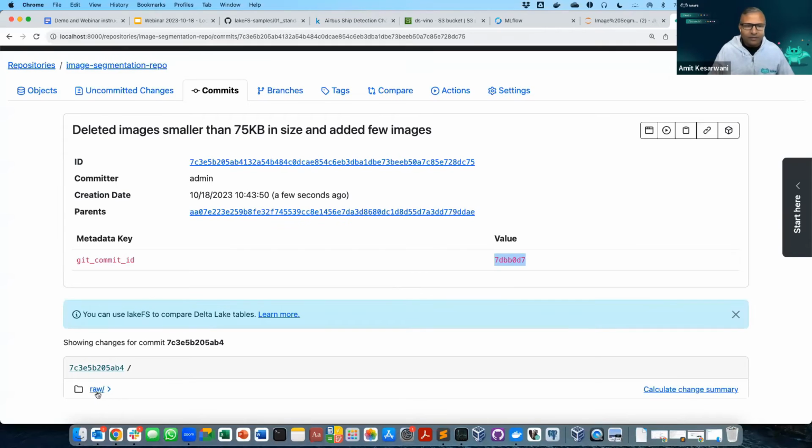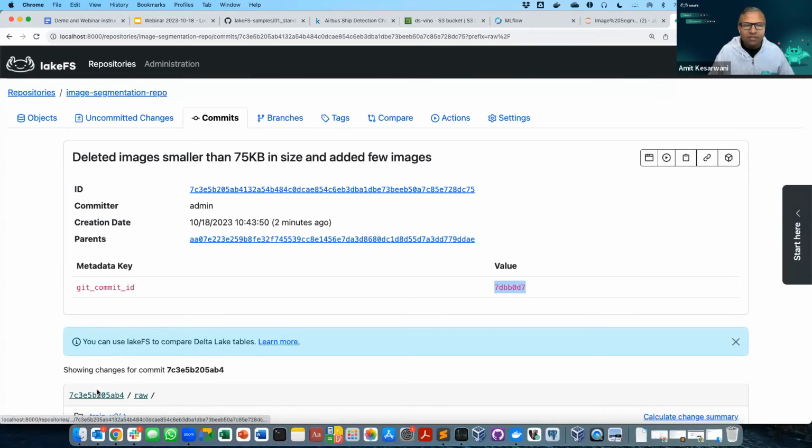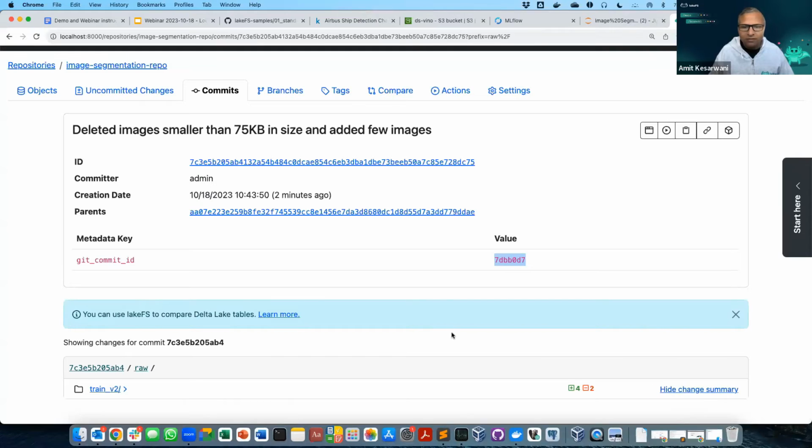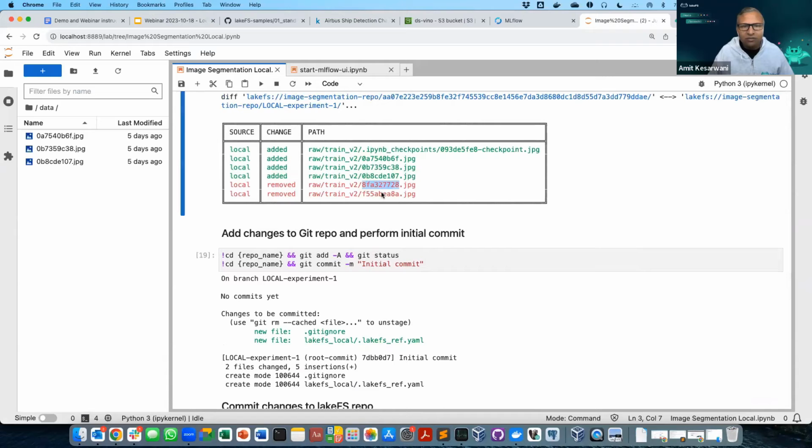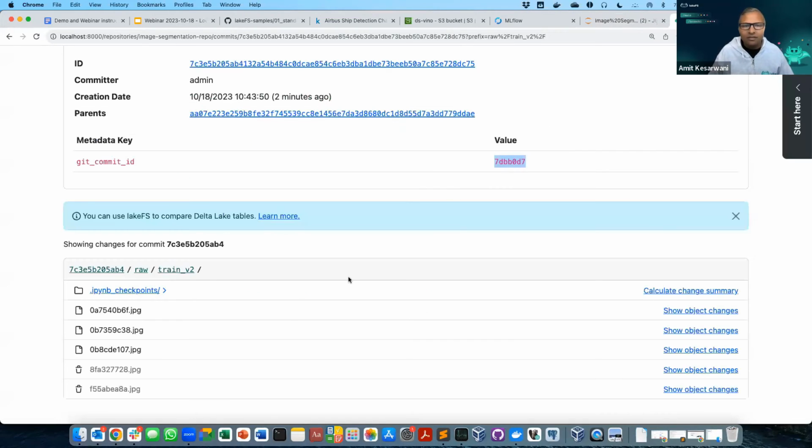Yes. And also something to add here, I forgot to mention that with a single commit, you can see what changes happened. If I say calculate the changes, it will tell you how many objects were added and how many objects were removed. If I go here, you can see these 2 files were deleted and these 3 images were added. It's the same thing which you saw earlier. So these 2 images got deleted and these 3 images were added. That's also maintained in the lakeFS repository. So as Ido mentioned, you have full lineage, what changes happened, what things you deleted locally, everything is recorded in the lakeFS repository for reproducibility purposes.